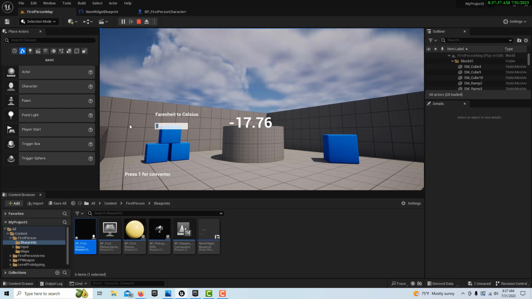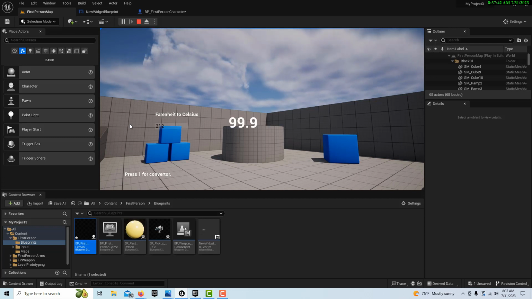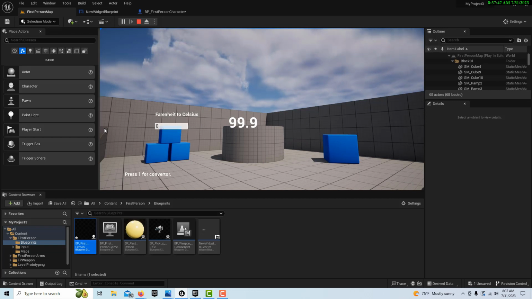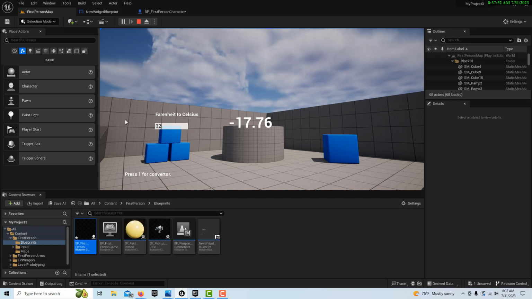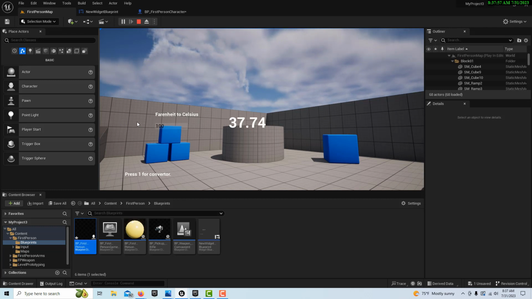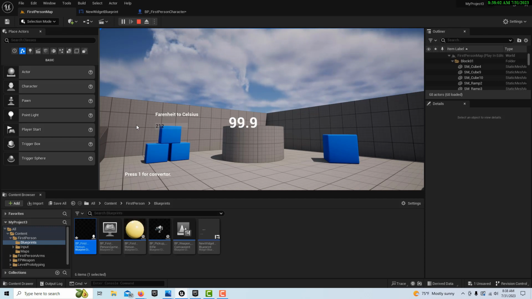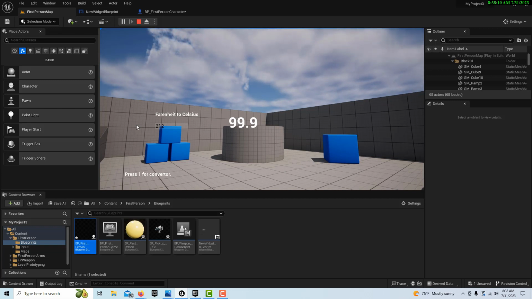If we type in 212 Fahrenheit, which I believe is boiling, that's almost 100 degrees Celsius. 32 is freezing in Fahrenheit, so that's 0 Celsius. Boiling is 212, and that's 99.9 or 100 Celsius. So there's some tweaking you could do with it, but it's mostly accurate. It's pretty much there. I'll show you how I did this in just a few minutes.